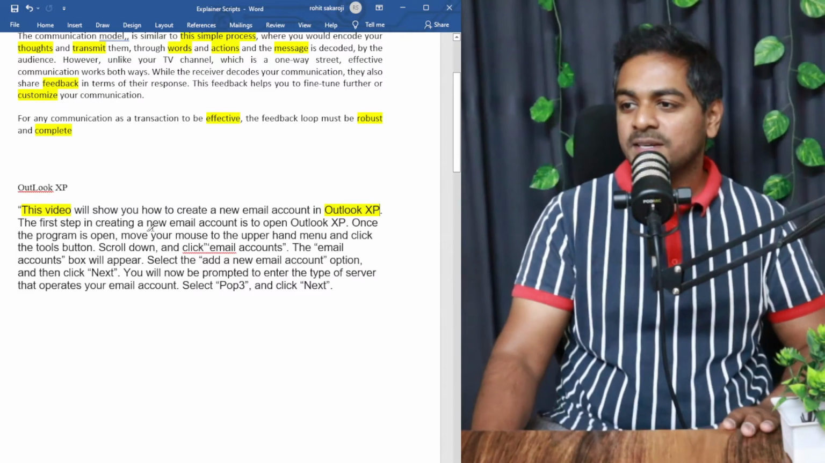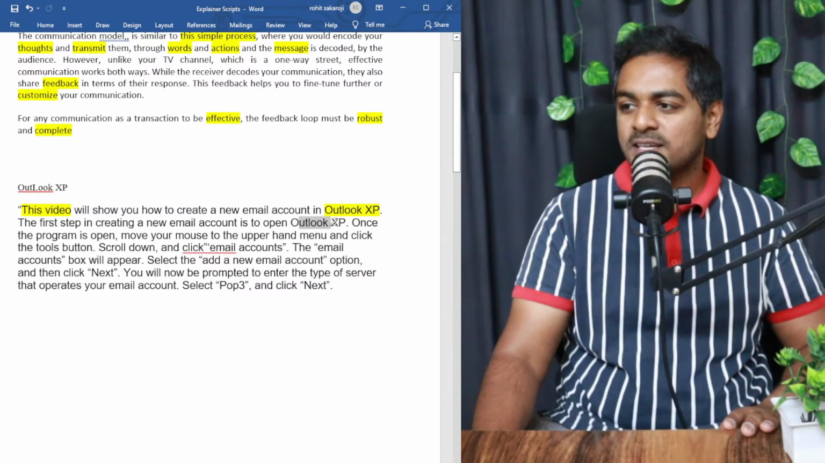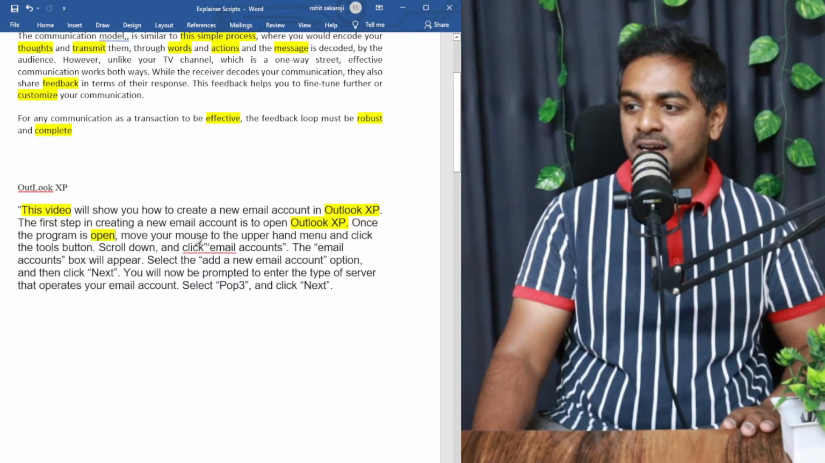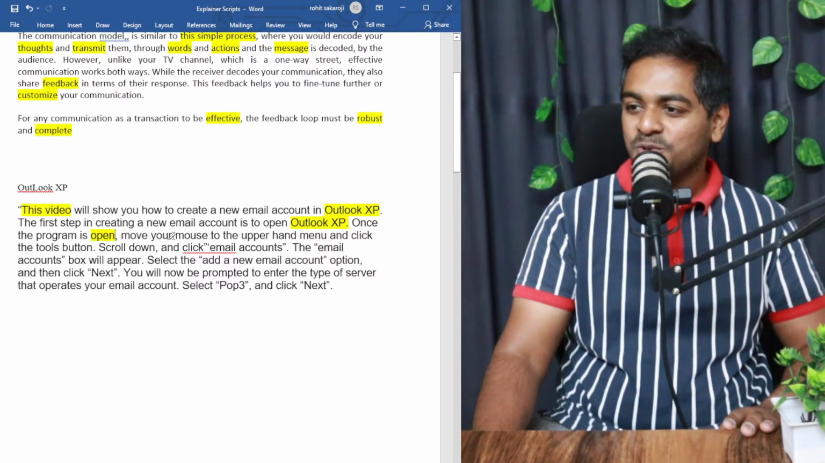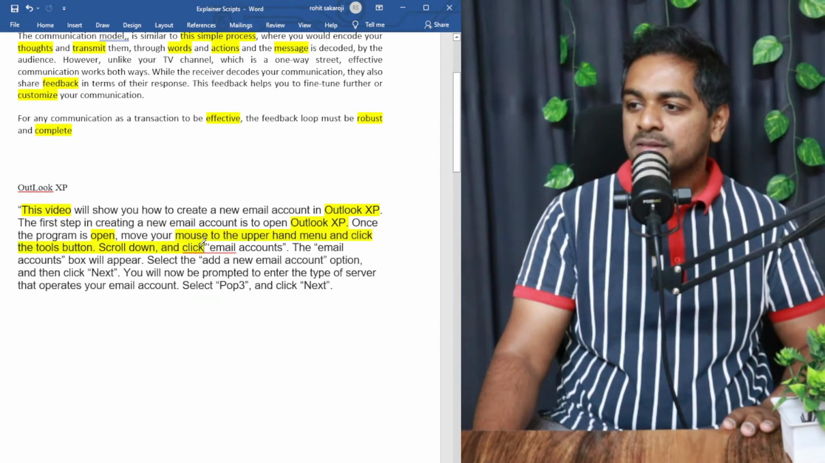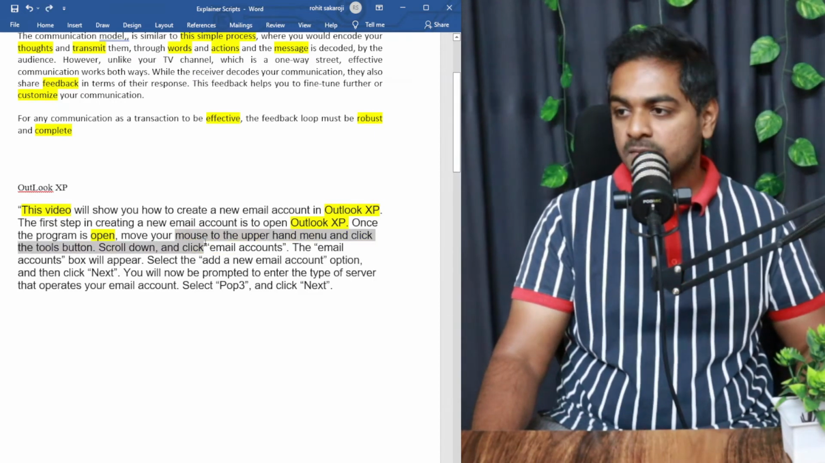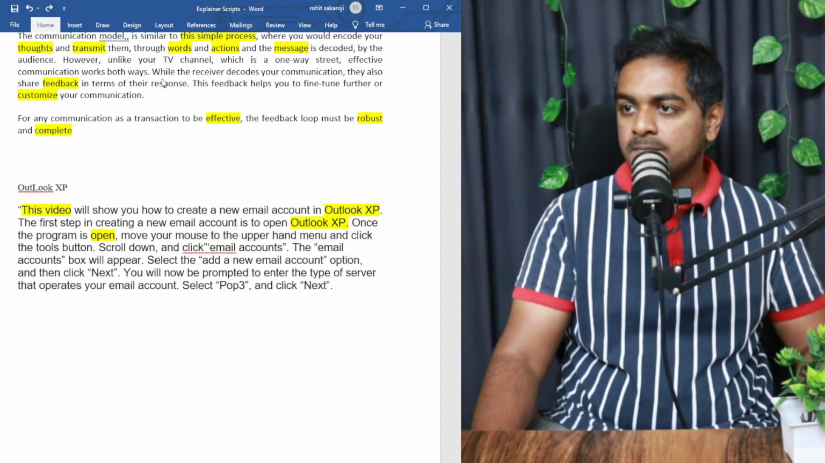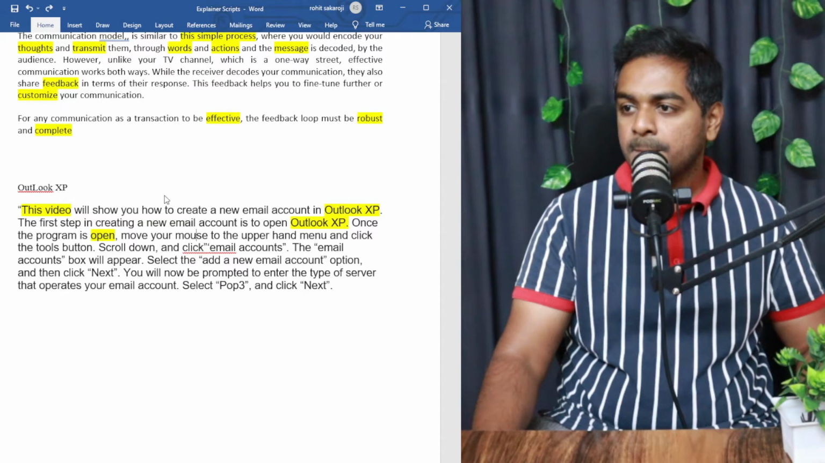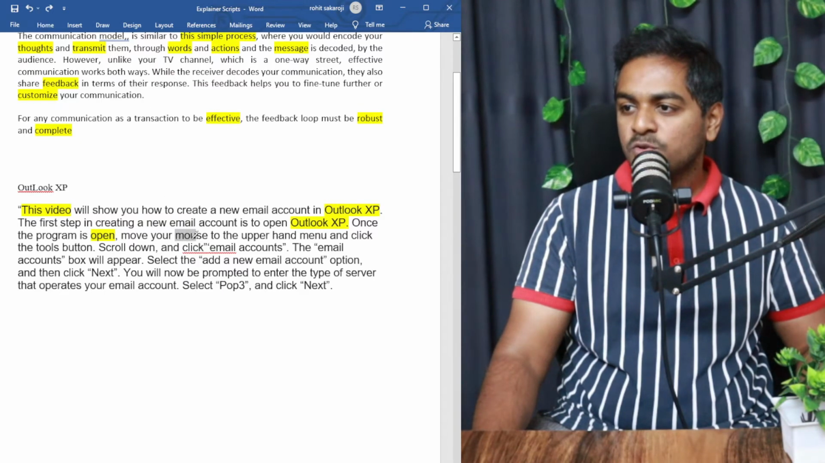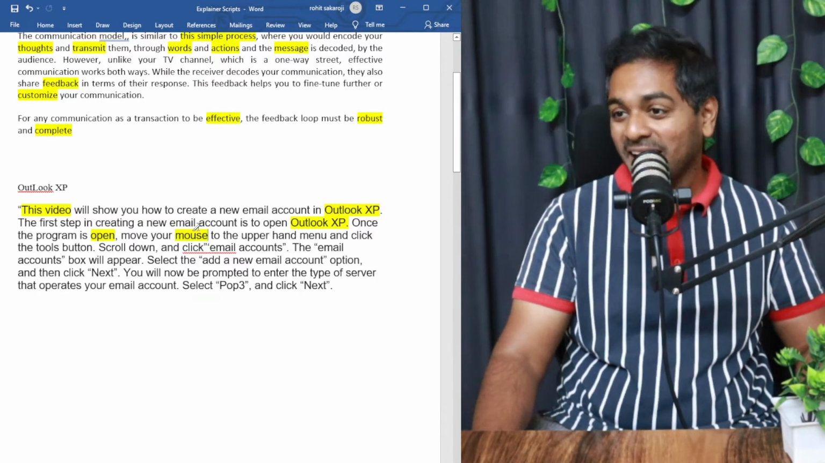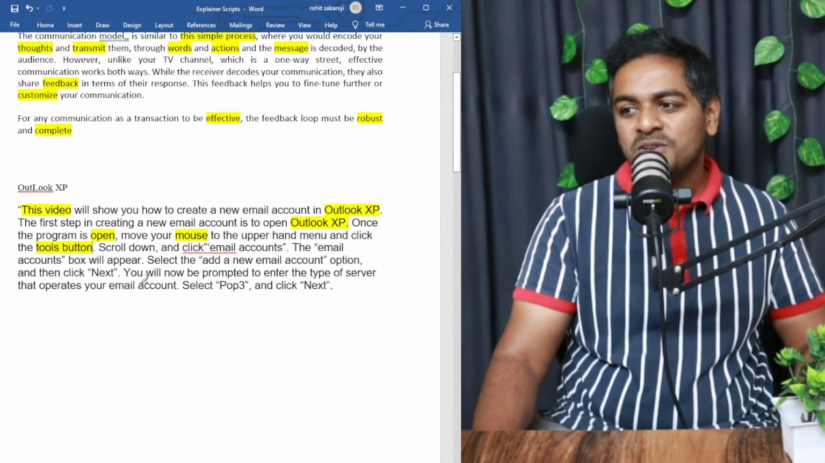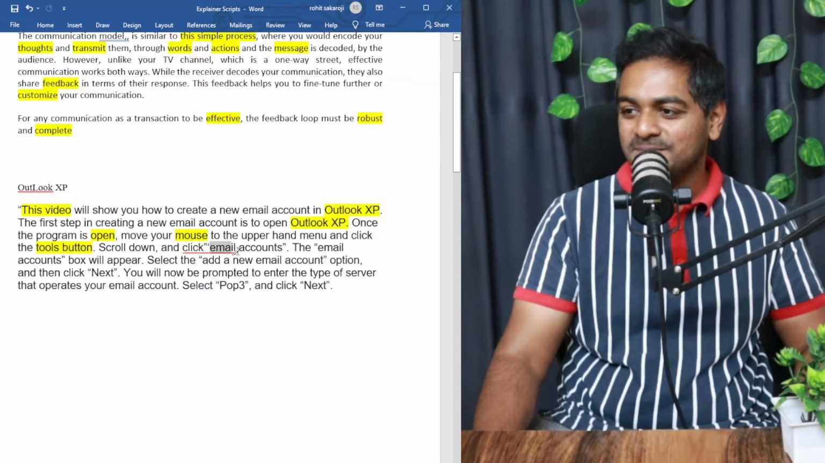The first step in creating a new email account is open Outlook XP. Once the program is open, move your mouse to the upper hand menu and click the Tools button. Click what? Tools button. Scroll down and click Email Accounts.